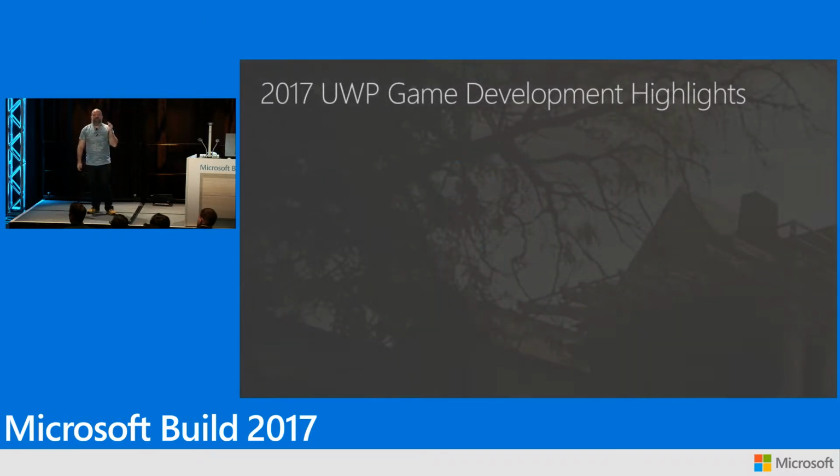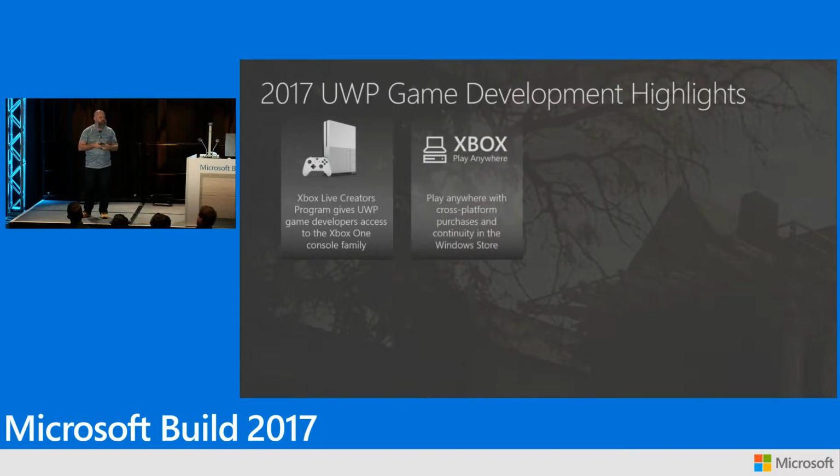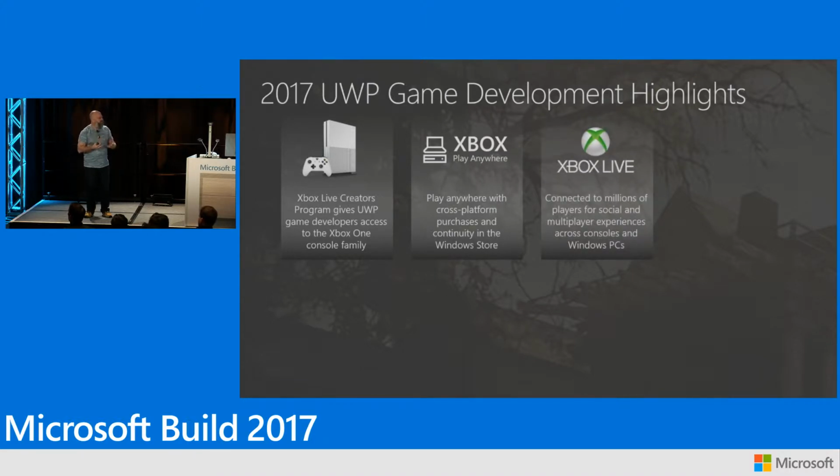But the Creators Program is only one of many features that we've been working on through the Windows ecosystem for you to build better games. Some of the other things over the last year: Xbox Play Anywhere allows the managed games to be bought once and played on multiple different platforms. We had Xbox Live itself, with over 55 million gamers playing, and that gives you a fairly large pool of gamers to talk to. And they're all talking to each other through all those features that we talked about.